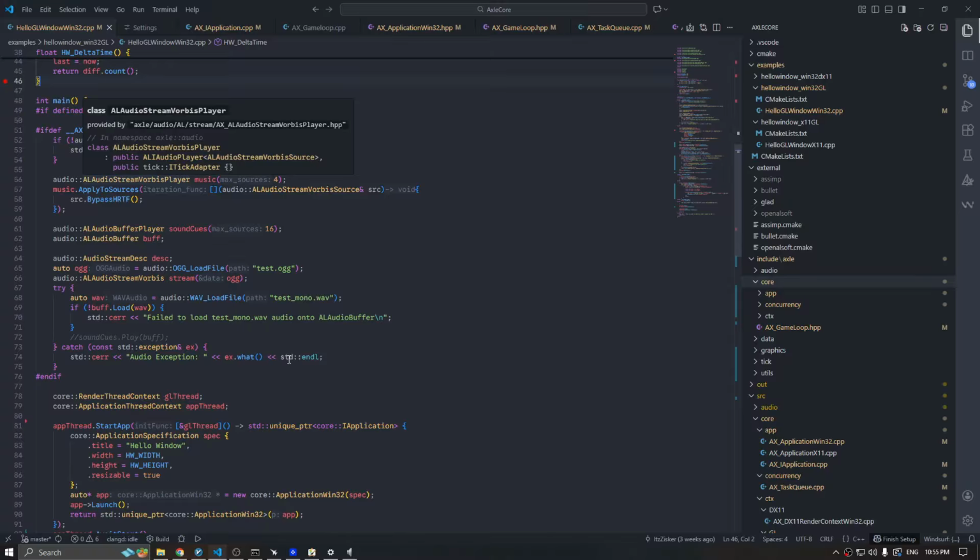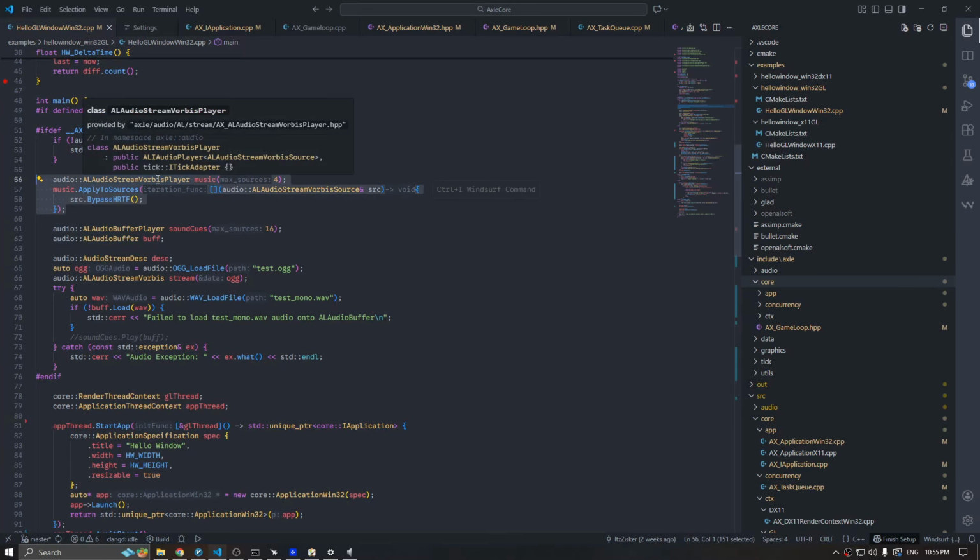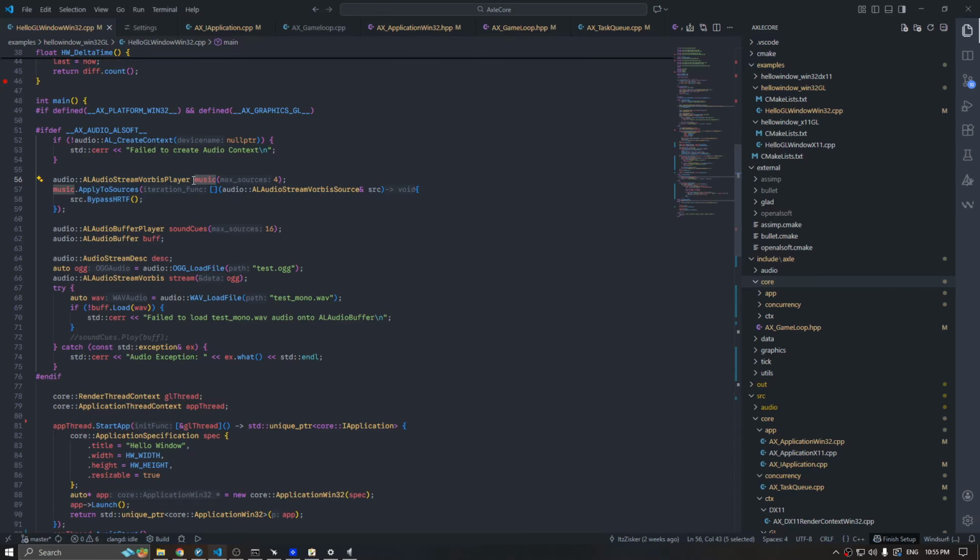We also have this code which creates the audio context and the stream Vorbis player. We need to tick this stream Vorbis. If you don't tick it, because it's a tick adapter, your music will run out of the queue, and you will just stop hearing the music.